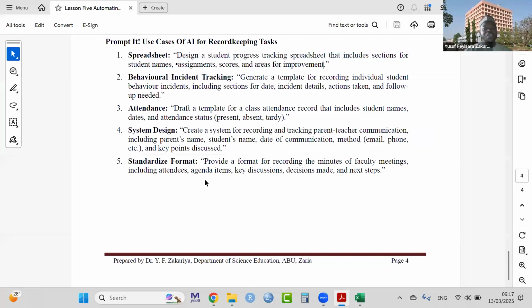So to proceed, we can also use AI for behavioral incident tracking or for attendance. You can ask AI to draft a template for you for attendance, then for system design or for standardized formats of a reading of minutes or something, wherever. So this can help you to do that. So I think I will take the last one too, where it says provide a format for recording the minutes of faculty meetings, including attendees, agenda items, key discussions, decisions made, and then next steps.